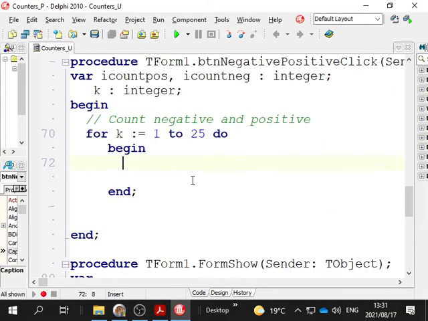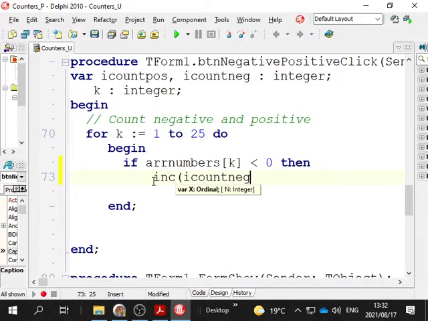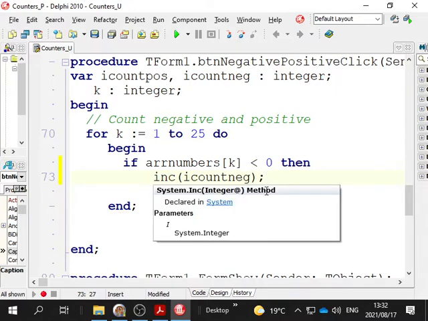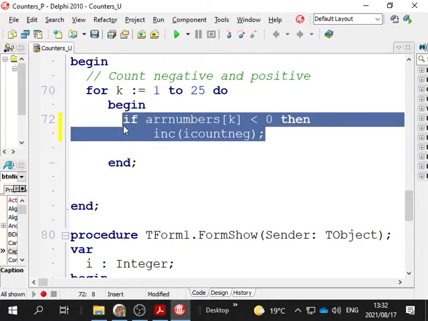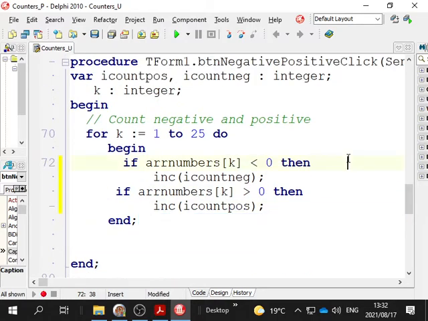And now we're going to go into that button click, and we're going to go through each box of the array and say if AR numbers, box number K, is less than 0, we know it's negative, isn't it? Then we'll increment our count neg. See, I've got that variable there. And then we'll do the same if it's greater than 0. We will increment our count pos. So we change the less than sign to greater than. I copied and pasted, and our count pos is there.